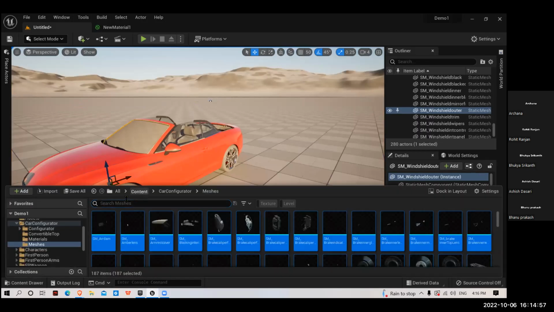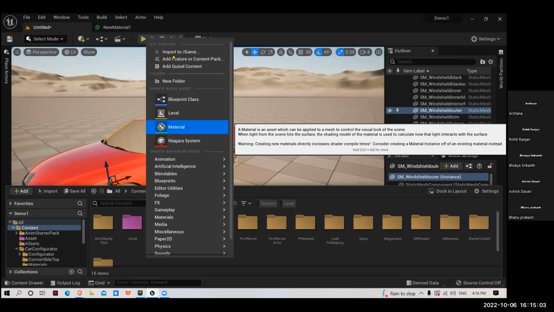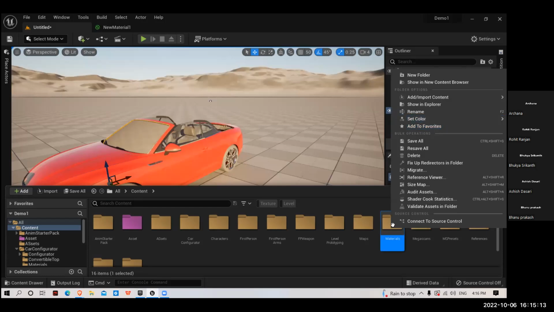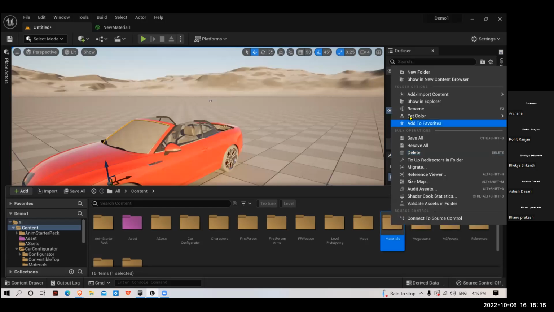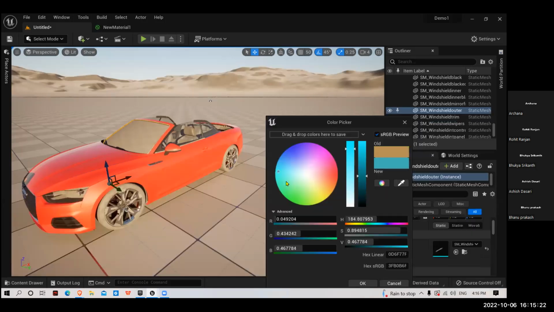So, okay, now we will create a folder. Go to content browser, right click and create a new folder and name it materials, and I will change the color of this folder. Right click on this folder and set the color for the materials.